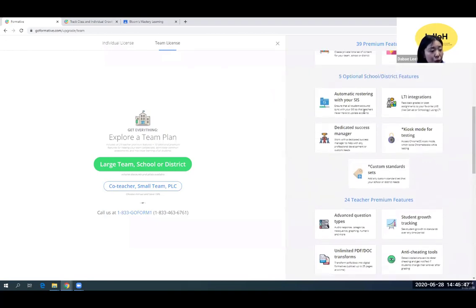Another thing, if you are an administrator, you can do automatic rostering, which means you have a school student information system, and it can feed the data from the school information system and sync them to the Formative account, so that individual teachers do not have to do that.